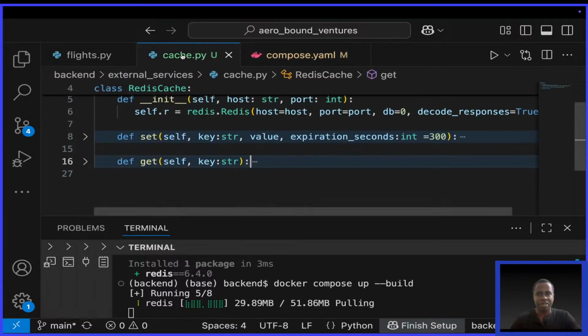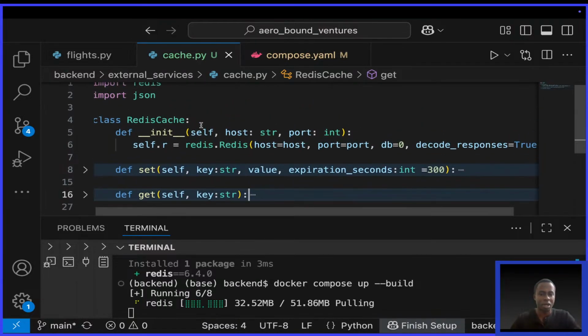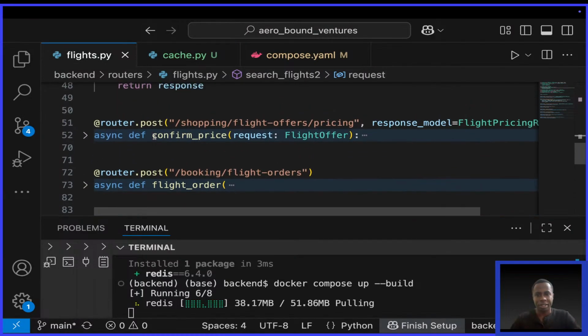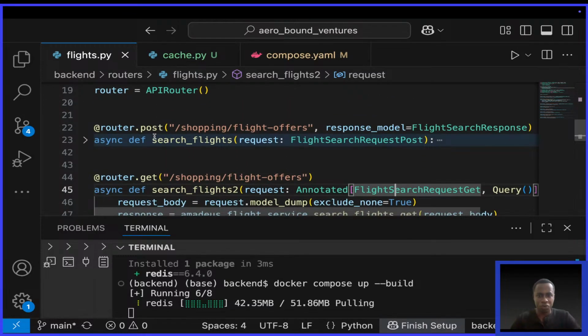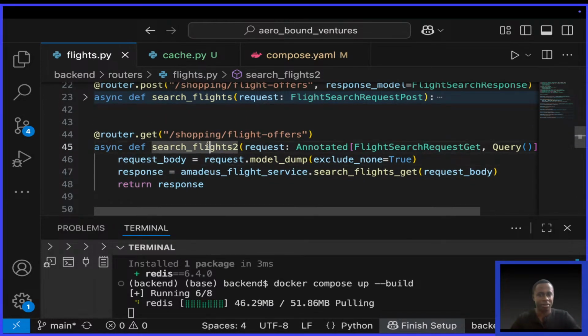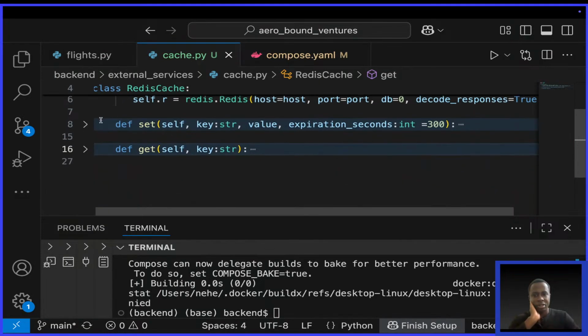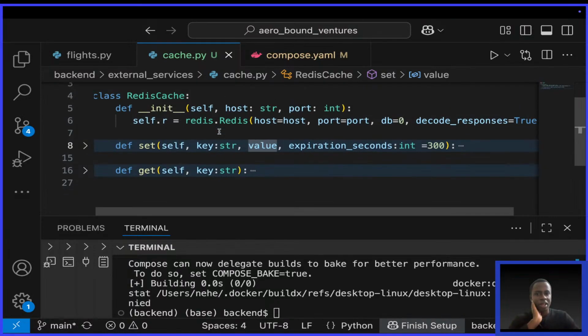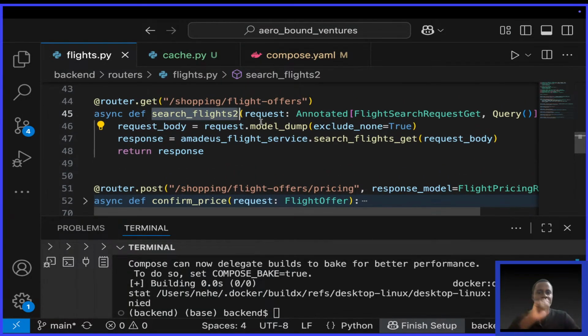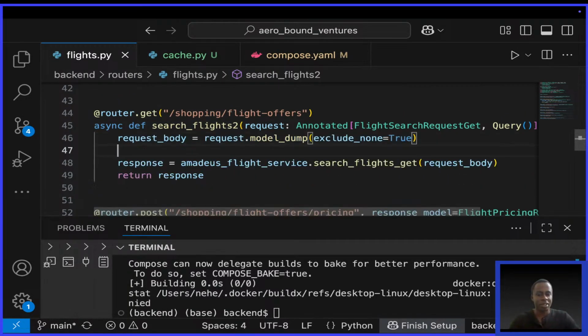So as it's doing that, I want now to show you how I want to do the caching. In flights here, let us do it for flight offers. This one here. I am going to have to build a key. Remember if you come here to set, set takes in a key and a value. So here I have to build a key.